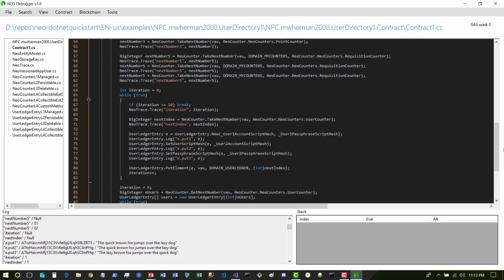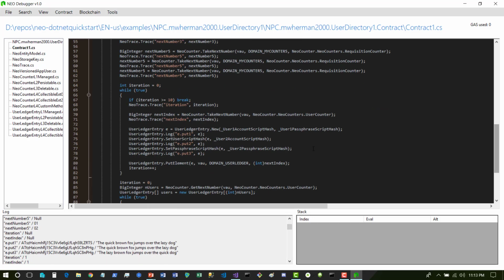And then we get into the case here where we're talking about doing the iterations to create the user ledger. So for every, like I said before, every entity in the user ledger that we want to create, we need to take next number and print it out. So we take next number and it's 0.